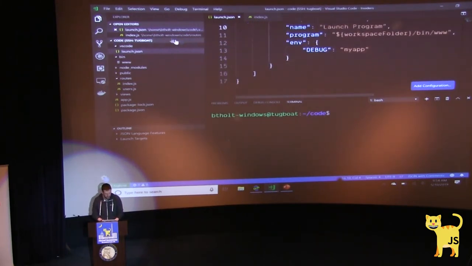Okay. So what I'm going to do here is I'm going to go into this debug mode. Let's open an app here. And I'm going to say console.log.